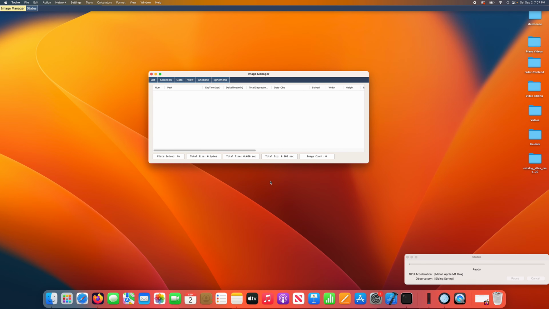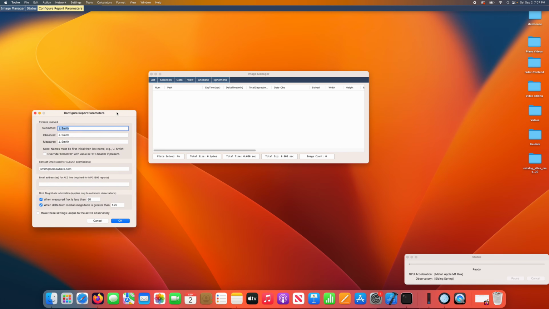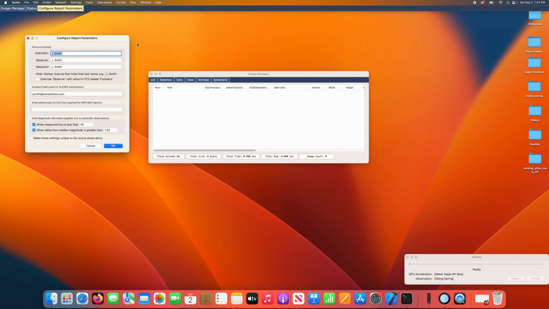This next item concerns the settings for the report parameters. We can configure that by going to Settings, Report Parameters. These are the parameters used whenever you are submitting a report either to the Minor Planet Center or to a light curve database. So for example, this first section here concerns the persons involved in each of these three steps. You have the submitter, observer, and measurer. The submitter would be the one who is submitting or emailing the measurements. The observer would be the person who acquired the images. And finally, the measurer would be the one who processed those images and generated the measurements.